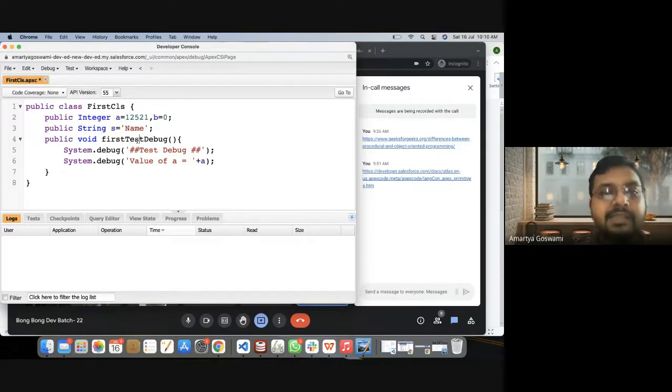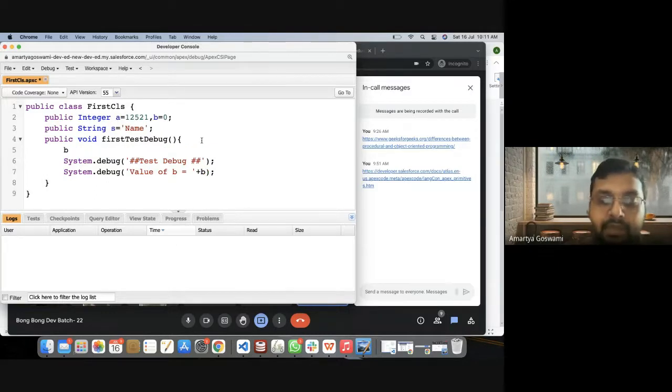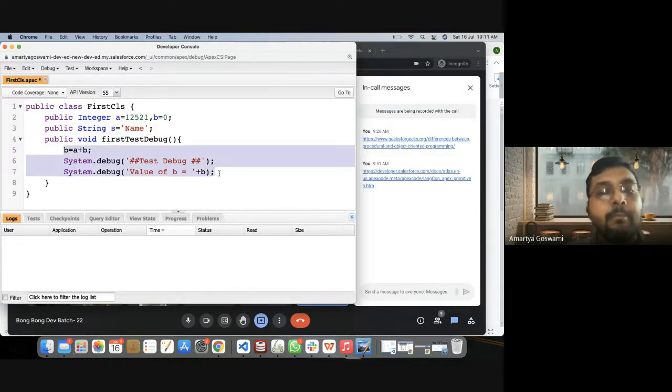Same way, this is a method. Again, what I have told you, a method is where you write your logic. So it will contain the whole logic within it, and it is a combination of statements. There can be multiple statements. I have written here the value of A. Rather, I can write the value of B, and I can do this: B equals A plus B.